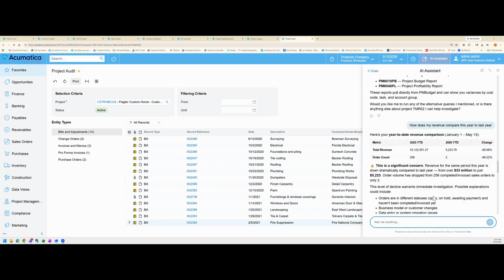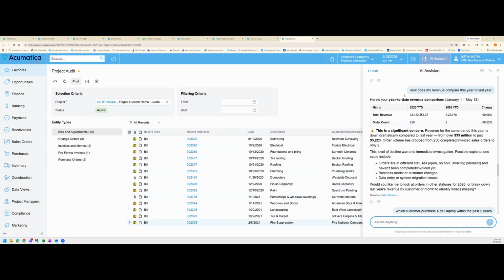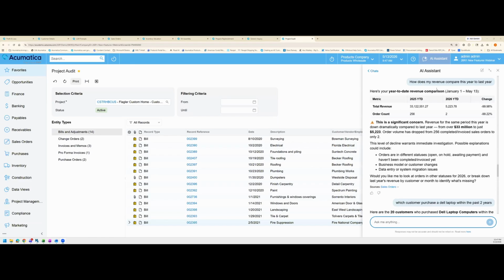I believe I had, yes, this one I wanted to show you as well. So I asked the AI assistant, how does my revenue compare this year to last year? And so it went through those GIs that exposed that revenue data. And here's what it came up with. It said, here's your year-to-date revenue comparison from 25 to 26. And then you can see here it's highlighting some concerns, telling me that my revenue dropped, and potentially why my revenue dropped. Okay.